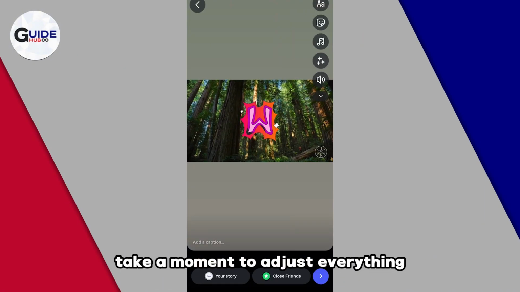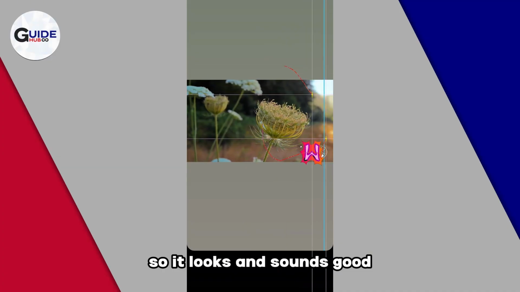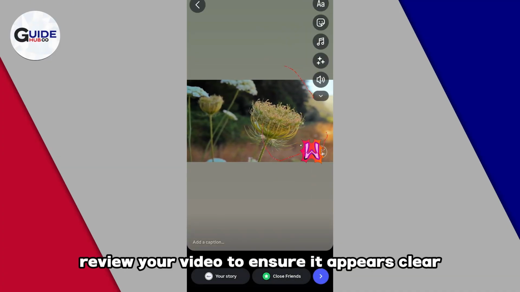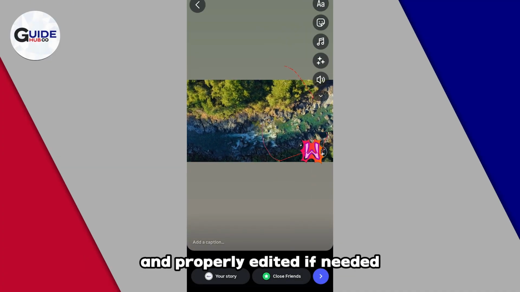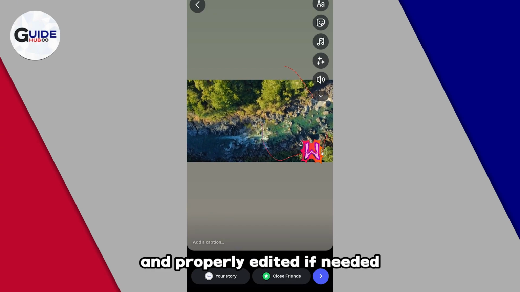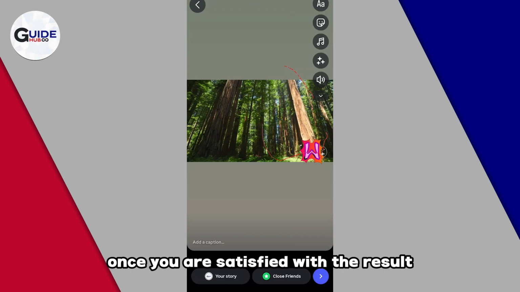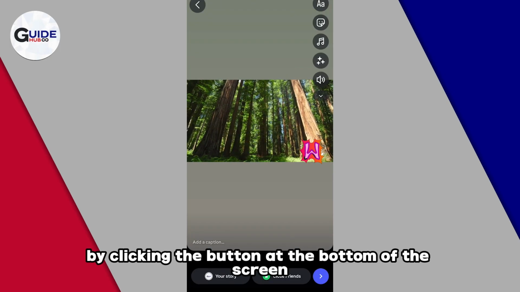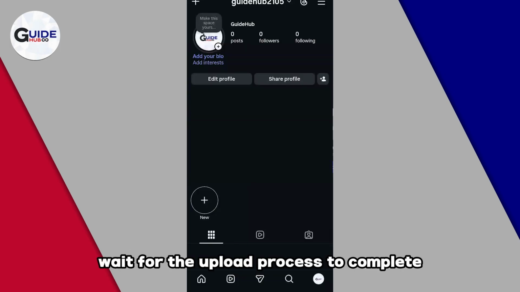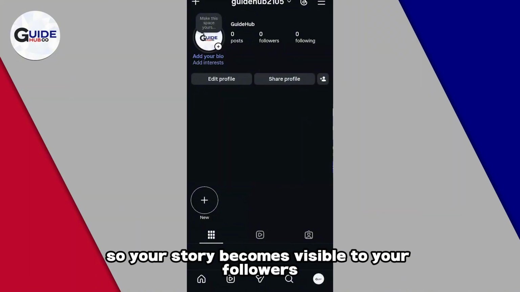Take a moment to adjust everything so it looks and sounds good. Before posting, review your video to ensure it appears clear and properly edited. If needed, make any final adjustments before continuing. Once you are satisfied with the result, post it by clicking the button at the bottom of the screen. Wait for the upload process to complete so your story becomes visible to your followers.